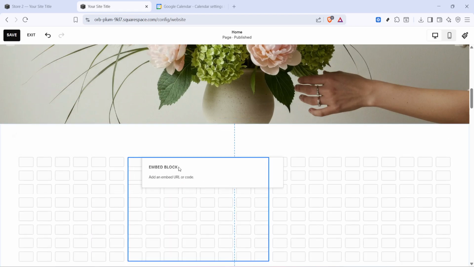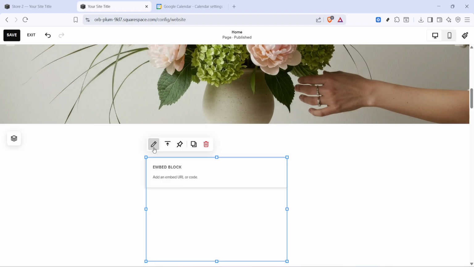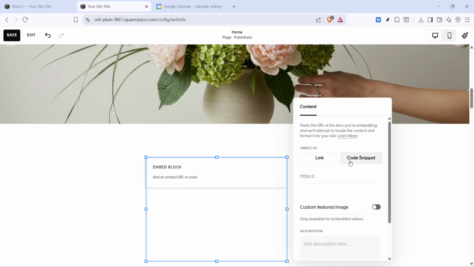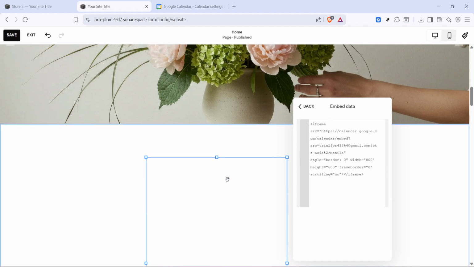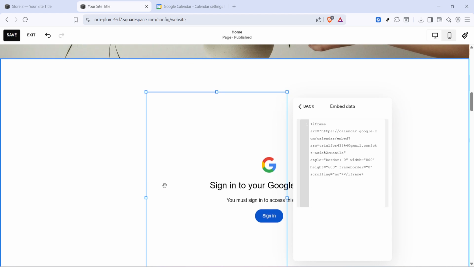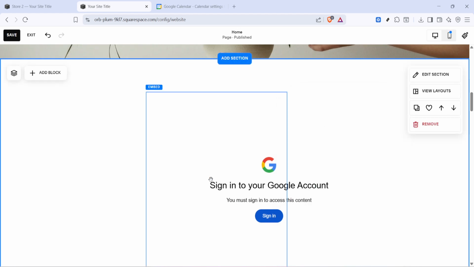Switch to the code snippet option so you can paste custom code rather than a simple URL. Click into the embed data field, paste the Google Calendar iframe you copied, and apply or save the block. Finally, save the page changes in Squarespace to publish your calendar. A few quick tips to make this smooth.